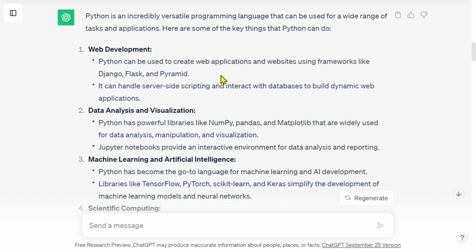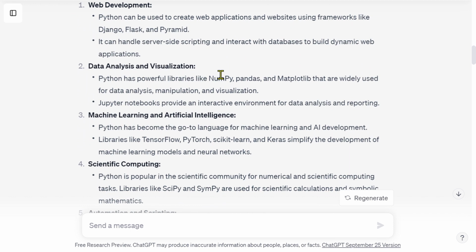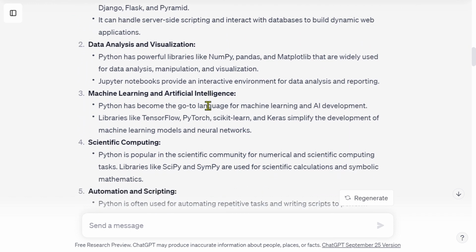Mainly used for web development, and secondly, data analysis and visualization, by using powerful libraries like NumPy, Pandas, and Matplotlib for data analysis, manipulation, and visualization. And the third one, lately a trending part, is artificial intelligence and machine learning. It is a good language for machine learning and artificial intelligence development, using libraries like PyTorch and TensorFlow.